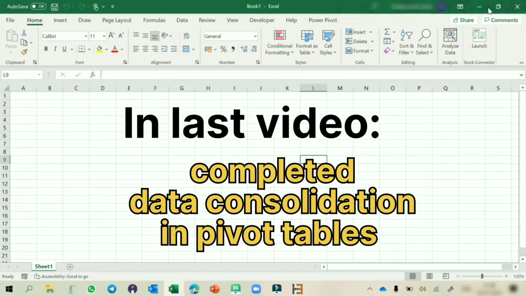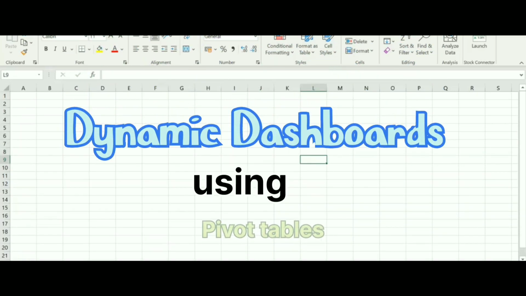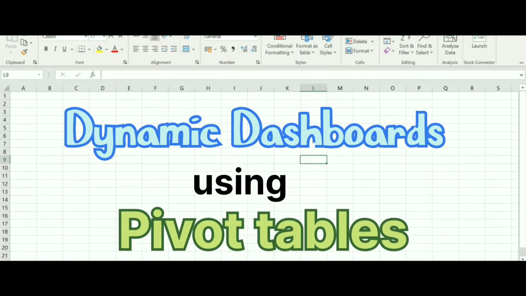Okay, चलिए, so let's start. और today we are going to close this pivot table, right? Pivot table में last हमारा जो हुआ था that was up to this data consolidation. चलिए, so today we are going to see how to create dynamic dashboards. Dashboards कैसे create करते हैं using pivot table.